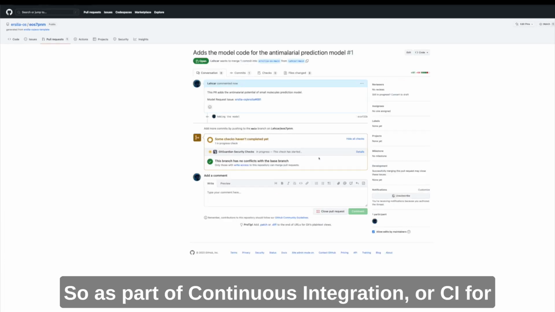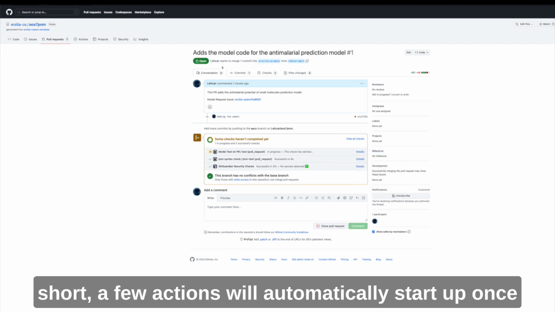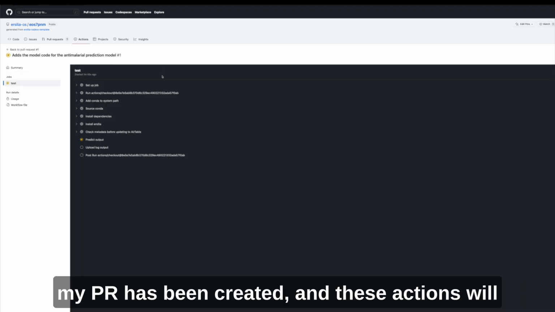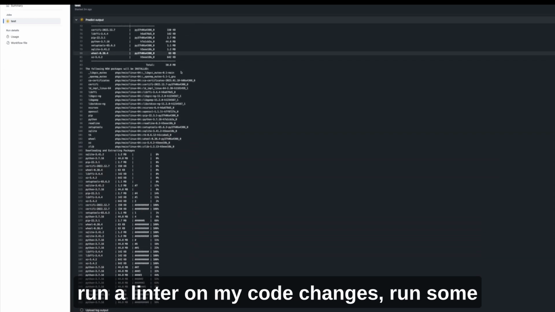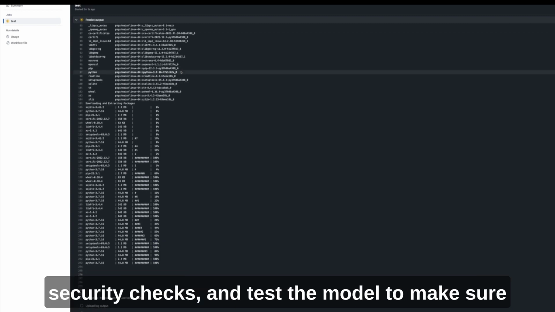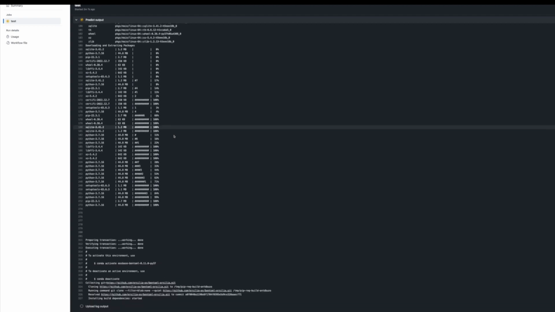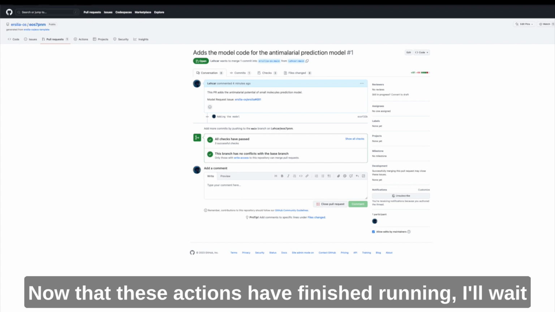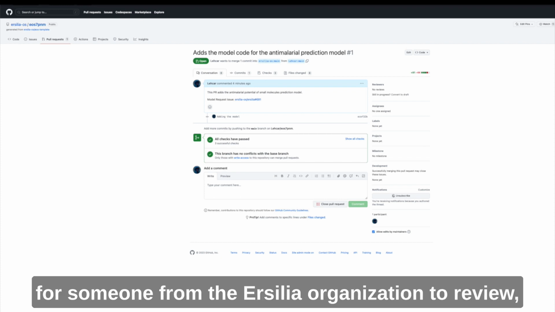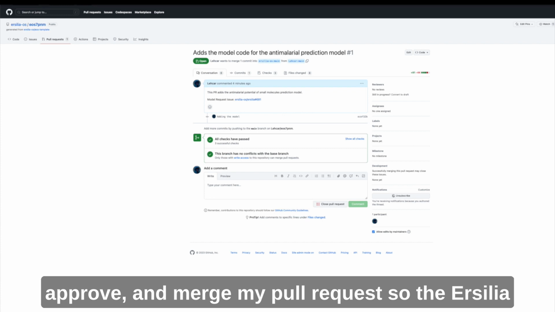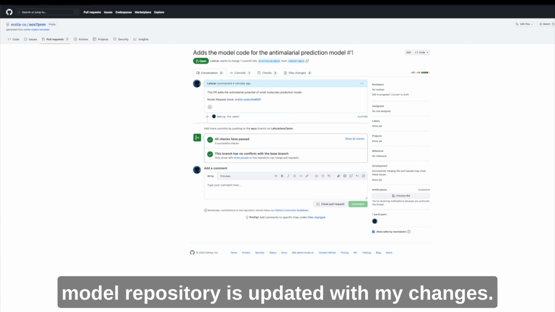So as part of continuous integration, or CI for short, a few actions will automatically start up once my PR has been created, and these actions will run a linter on my code changes, run some security checks, and test the model to make sure that it's going to run with the Ersilia CLI. Now that these actions have finished running, I'll wait for someone from the Ersilia organization to review, approve, and merge my pull request so the Ersilia model repository is updated with my changes.